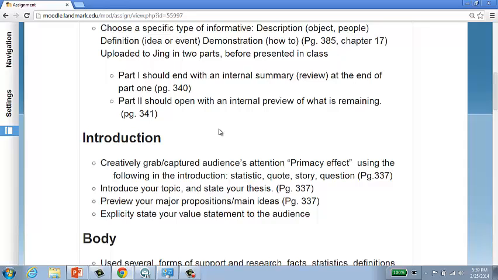Open with a quote, open with a story, open with a question, a statistic. Find something creative to open with. If you open with, "Today is my presentation on," not good for your grade. Okay? Open creatively. Next is introduce your topic and your thesis statement and your major propositions.